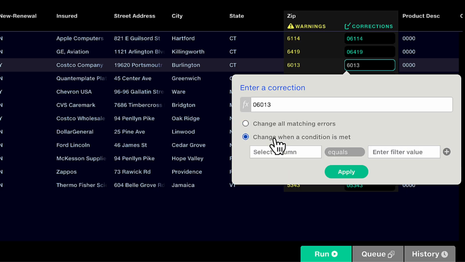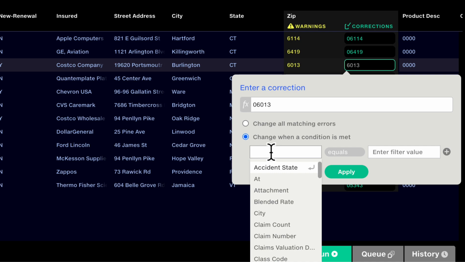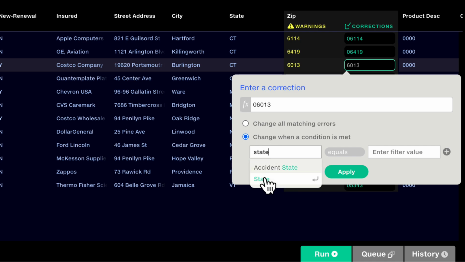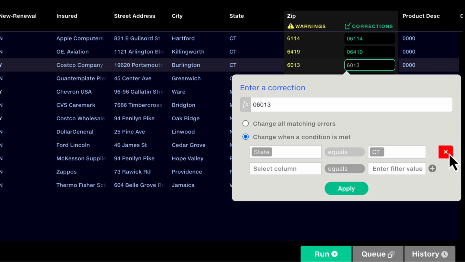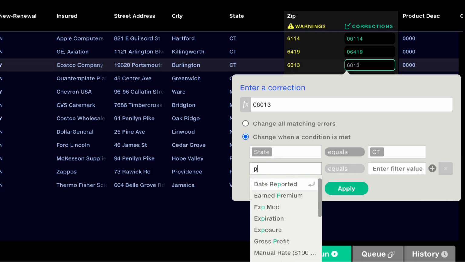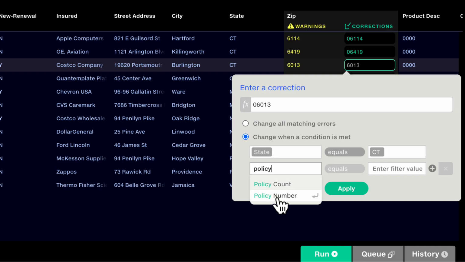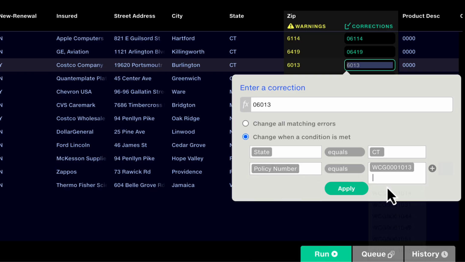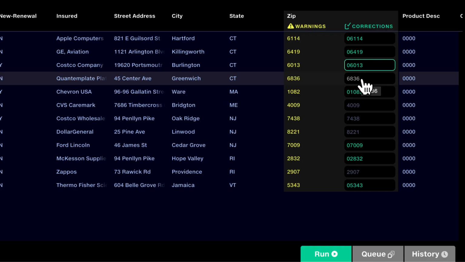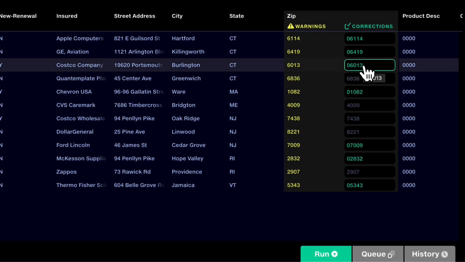And that means, for example, I only want it to apply when the state is CT. And I can stack these conditions. Maybe when the policy number is 1013. So that allows me to be really specific with my mappings if I just want them to apply to, say, a certain policy number or a certain date or a certain geographic region.